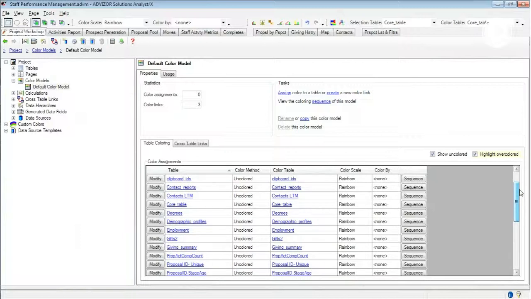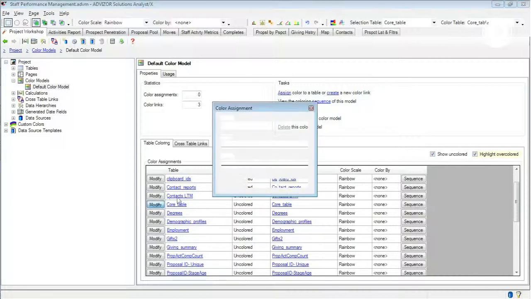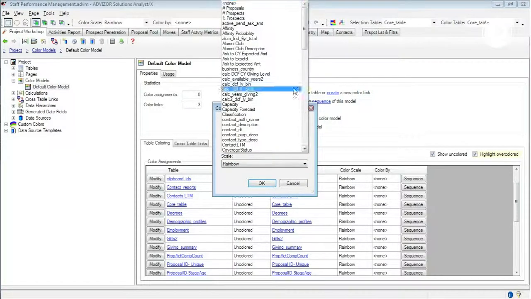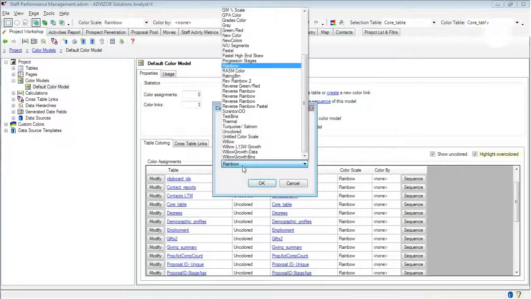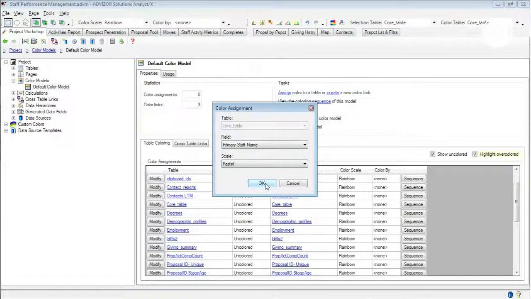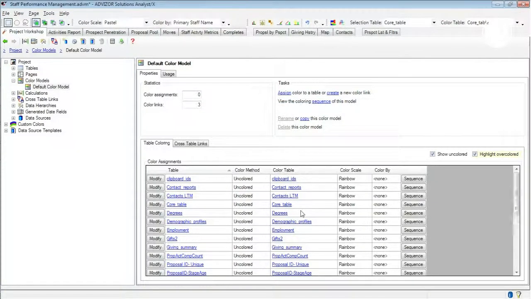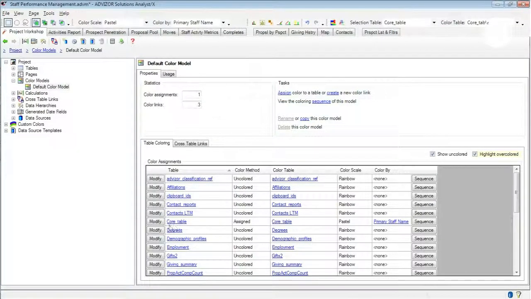So I can set color either by clicking Modify next to the table, or I can do it under the tasks as well. So I'm going to click Modify, and I find the field Primary Staff Name. And I want to change the color scale to pastel here, and click OK. And so now you can see that the color method for the core table has changed to assigned, and you can see what scale I set it to and what it's colored by.